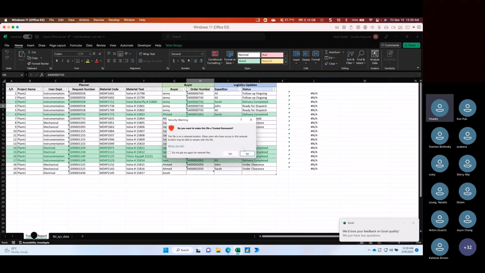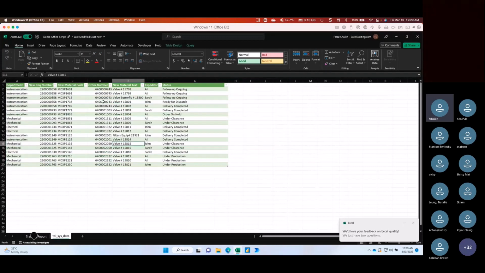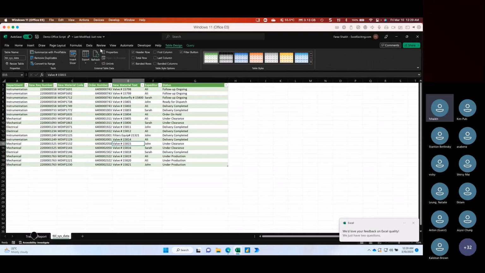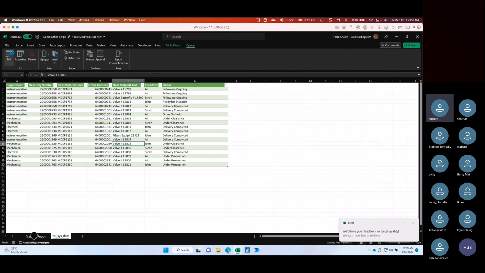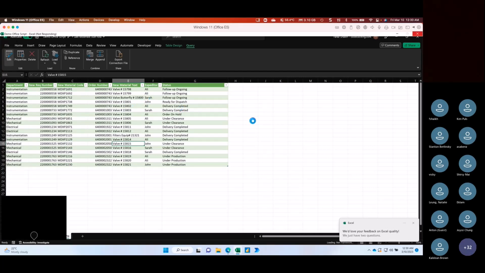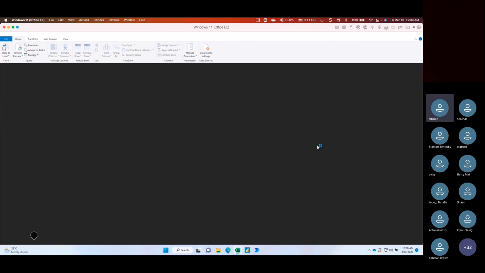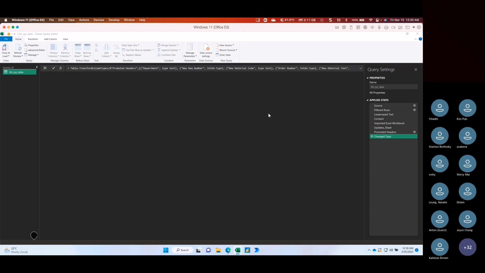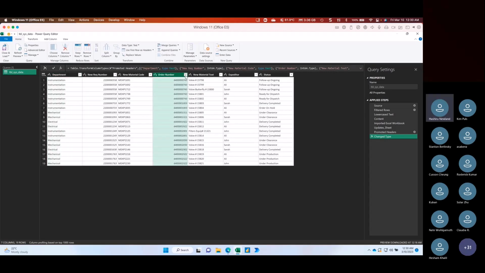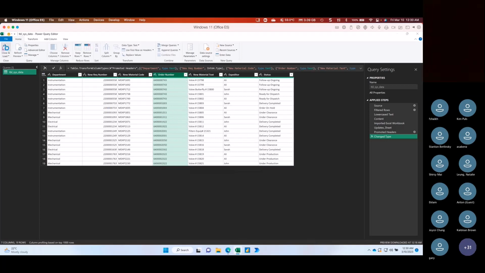Let's come here, enable editing. Yes, this is a trusted file. Let's go to query design, query, edit. This is one thing which is very important when we do lookups. I just told Sergio about that. Let's make this a text. Replace the current step. Save.